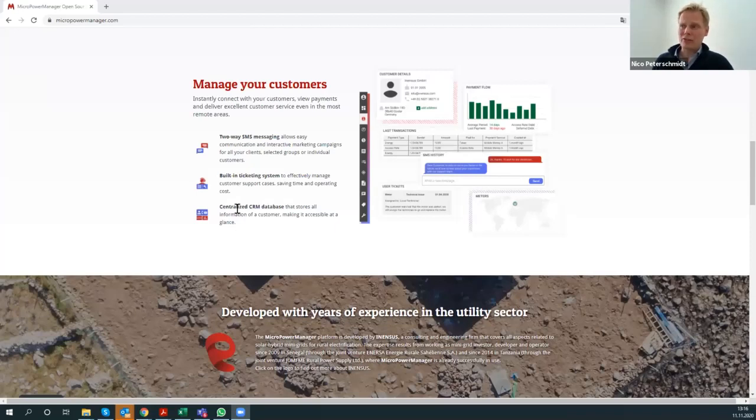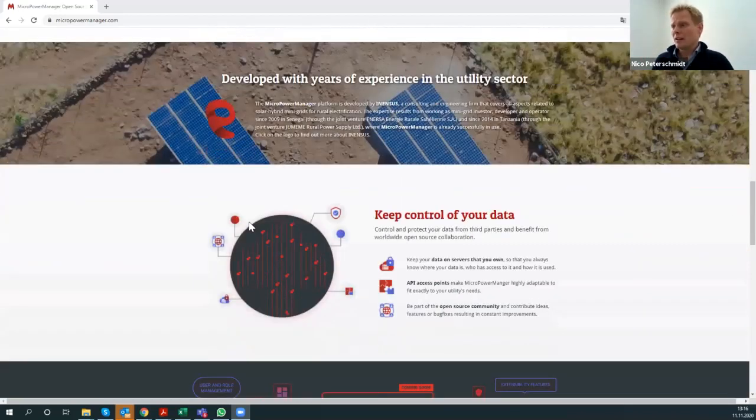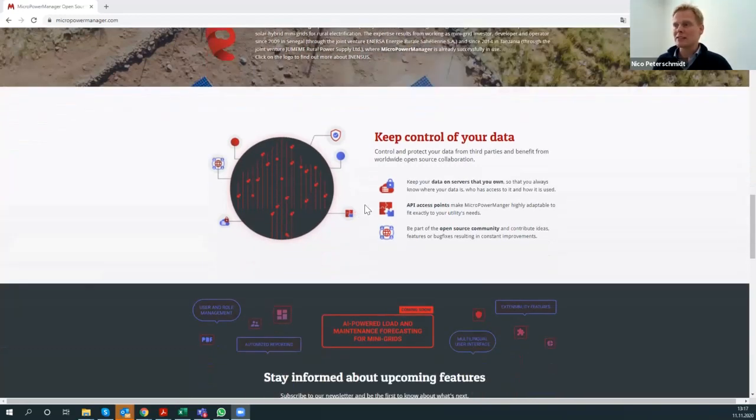And then we have a centralized CRM database. We've got all customer data and all meter data centralized on one server. The whole thing has been developed with, as I said, 15 years of experience in the sector from Inensus. And now I believe that it should not only be Inensus developing this further, but I would really like to invite everybody to contribute here and to share experiences, to tell us what you would like to be changed and improved.